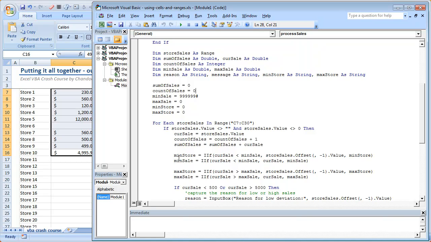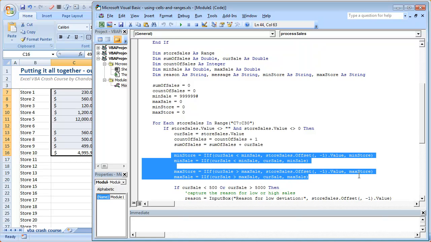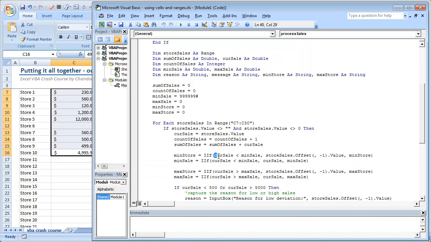Okay. Then I am using a couple of statements called IIF. IIF is like inline if. What this does is it's going to check a condition. If it is true, this is the value you get. If it is false, that is the value you get. So I'm just asking, is the current sale less than minimum sale so far? If so, then give me the current sale. Otherwise, give me the minimum store.